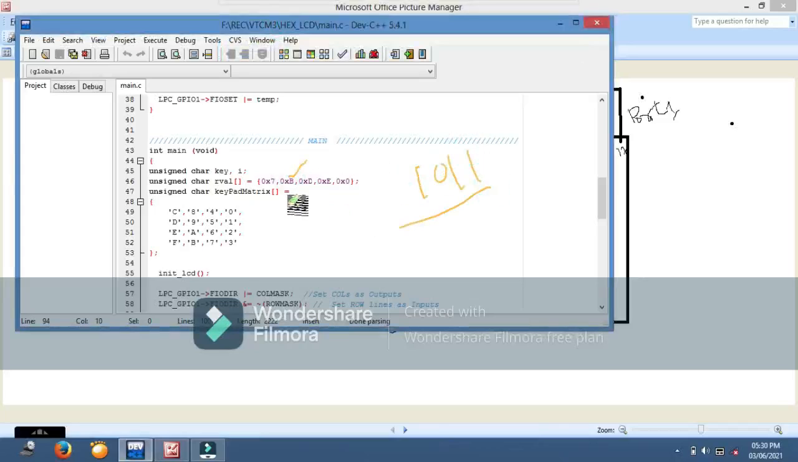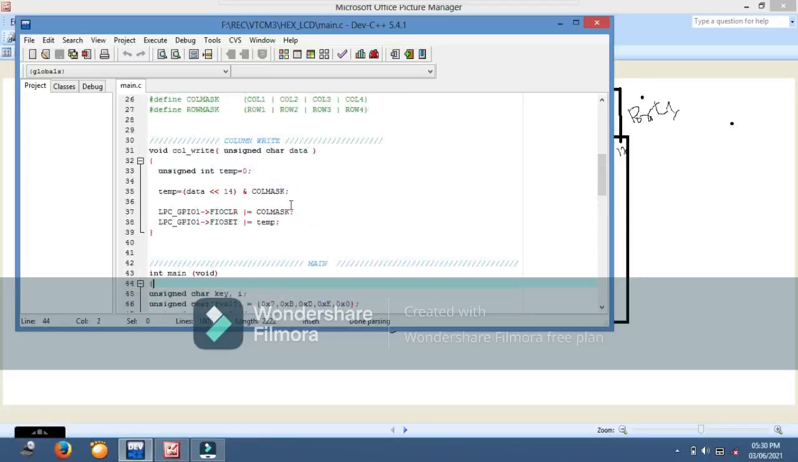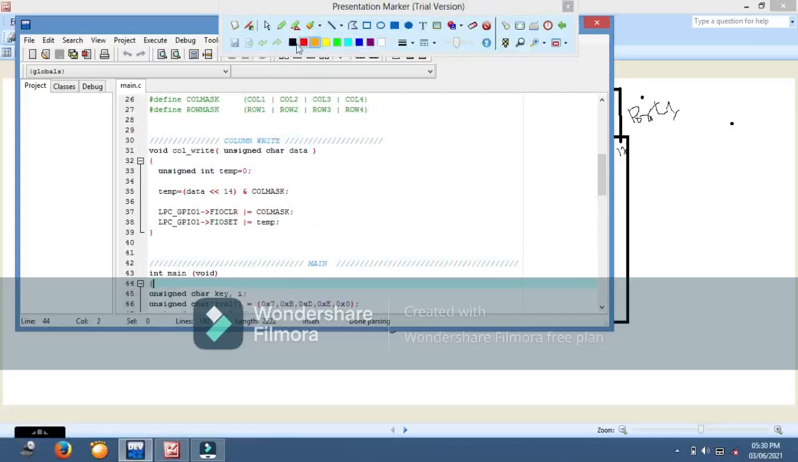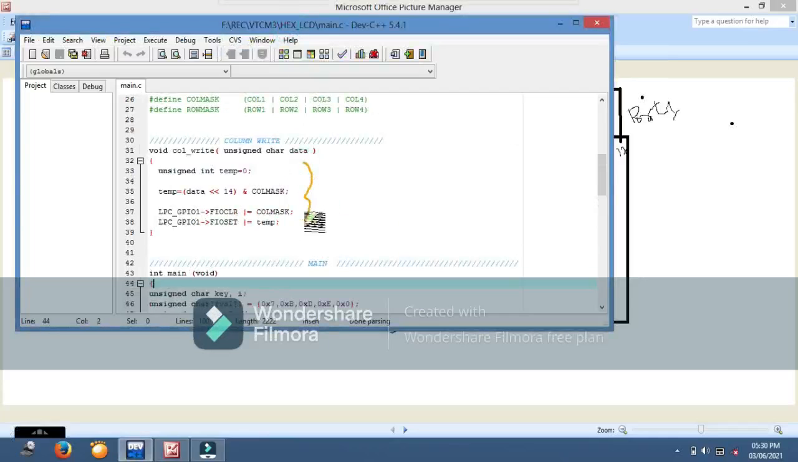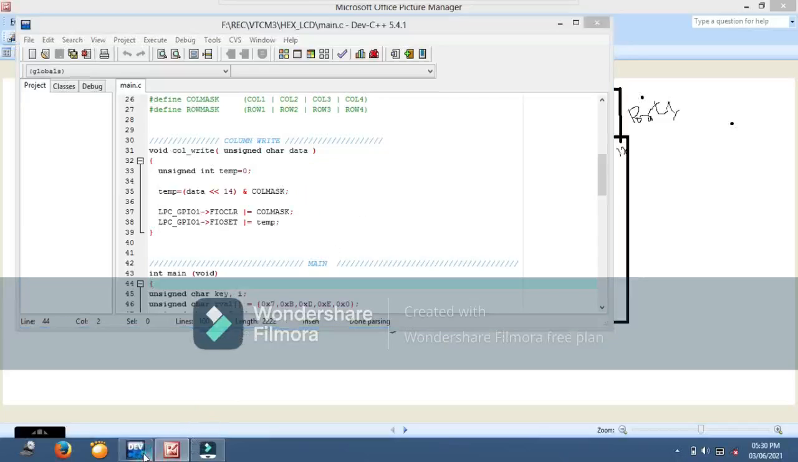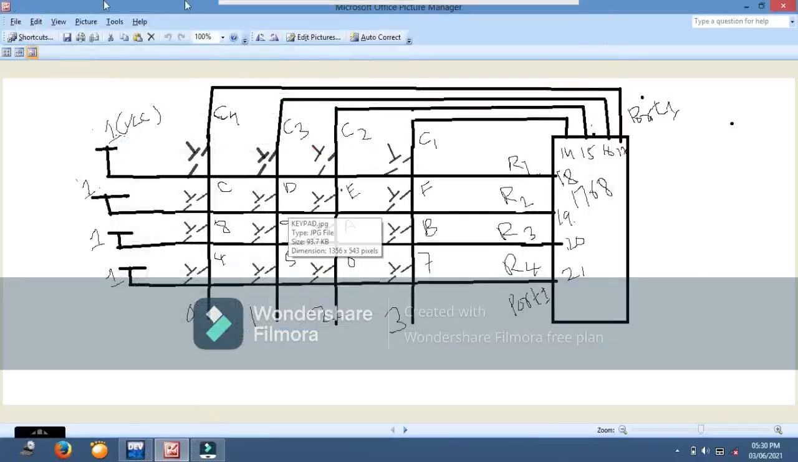This we are sending to the column using the column write function, which is given here, which I already explained. Using this we are writing to the column. What are we writing to the column? We are writing 1 0 1 1 to the columns.